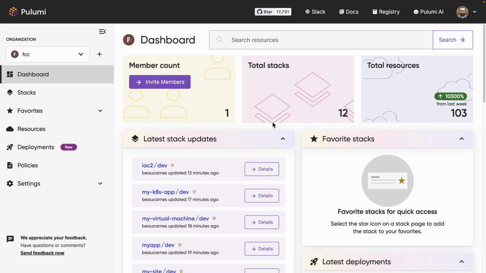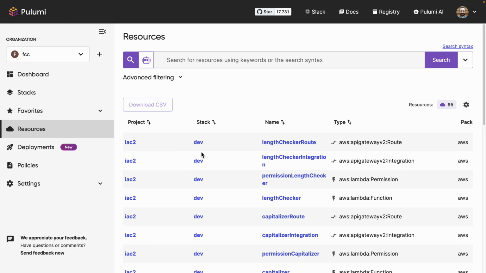When you're managing a large organization with many individuals working on various stacks, the resource search feature is invaluable. When you're on this main dashboard, you can see the overview I was talking about. You can even see when the last stack was updated. But if I click on resources, then we can search through all the resources.